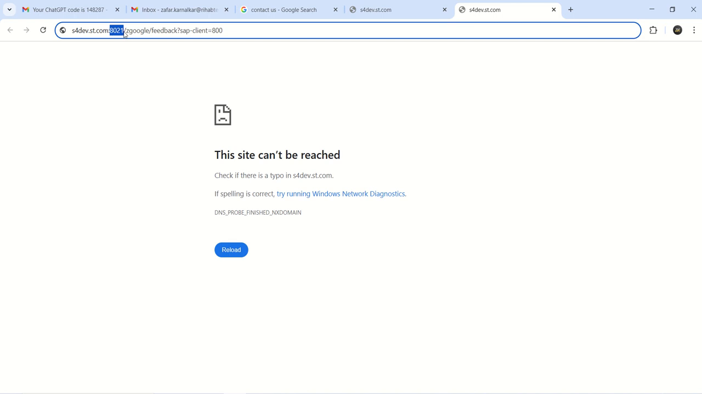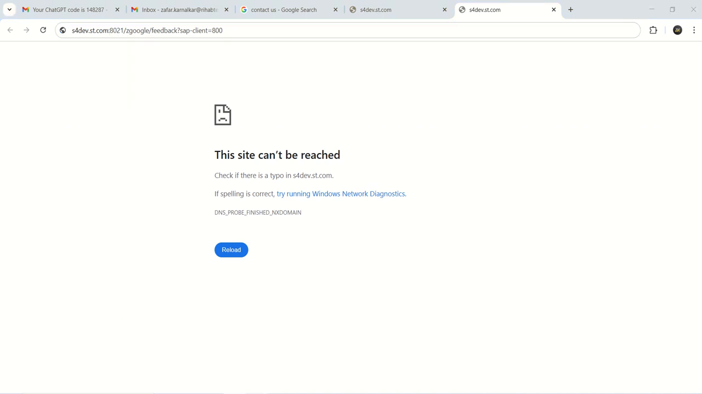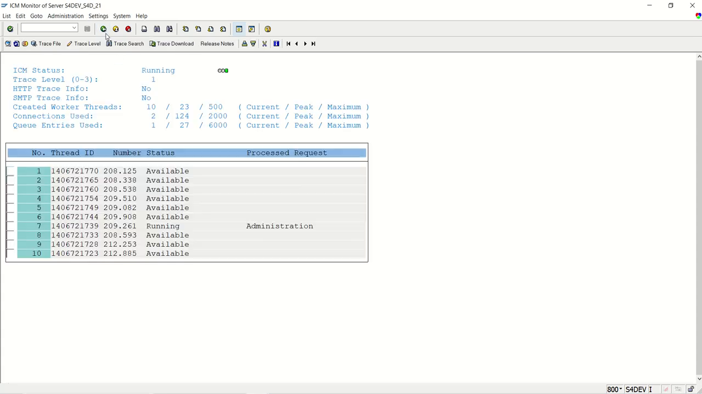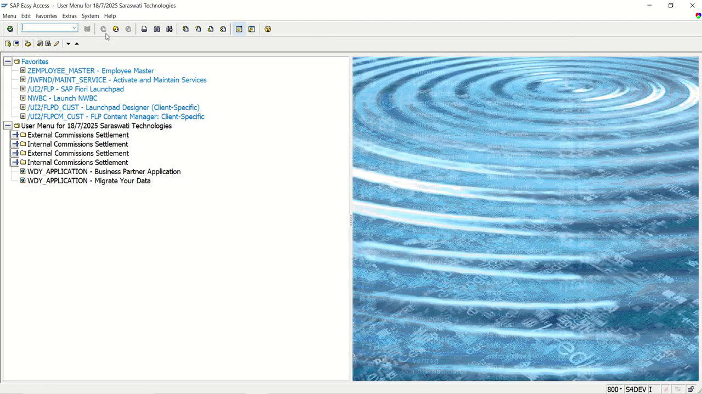But for Google Apps Script we will use HTTPS, so after the IP address or domain the port will be 44321. Okay, so in this way we are done with the session. In the next lecture, we'll implement the method of the resource provider class. Thank you.